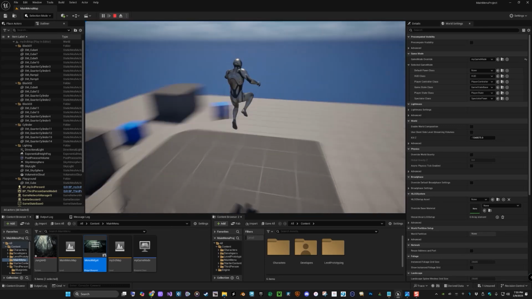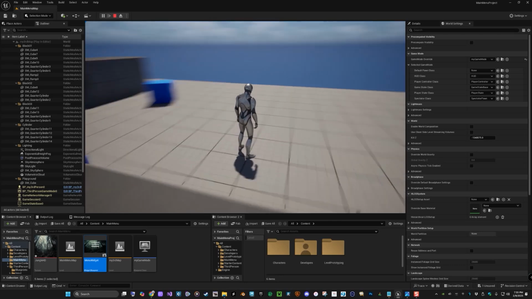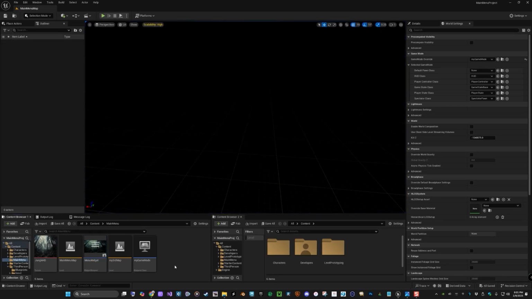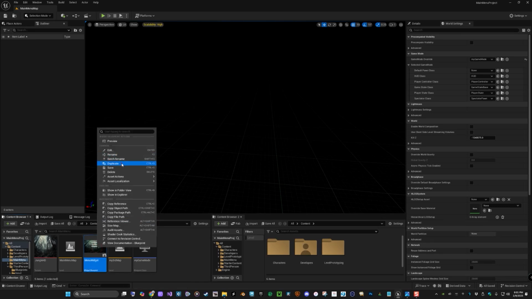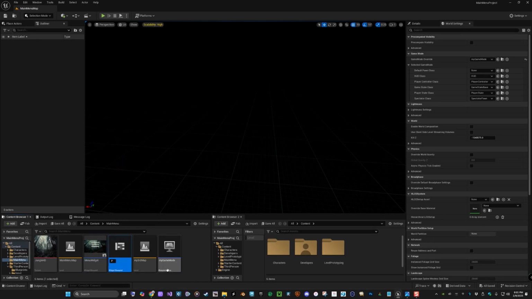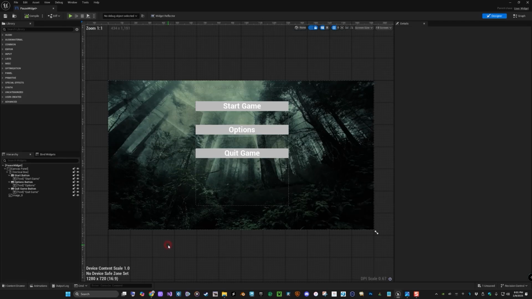Right now we can't pause or anything. And so I want to do that. We'll want to open a menu, but not by restarting. We'll want to pause the game. So I'm going to use the same widget, menu widget, duplicate it, and call it pause widget. Right? Go in here. It's the same one.